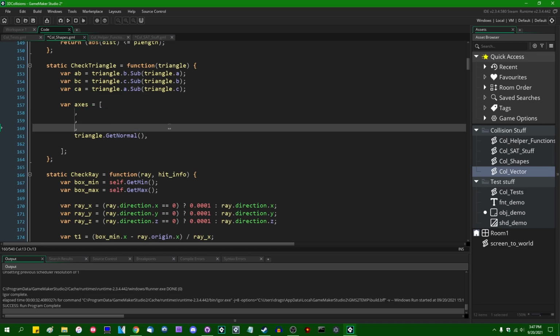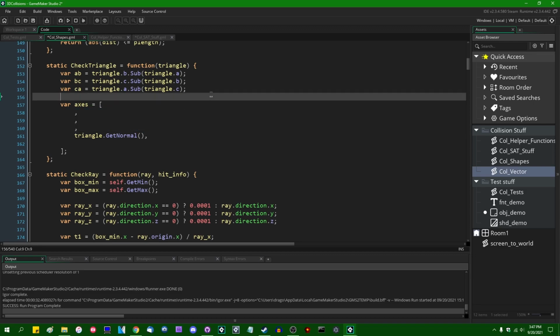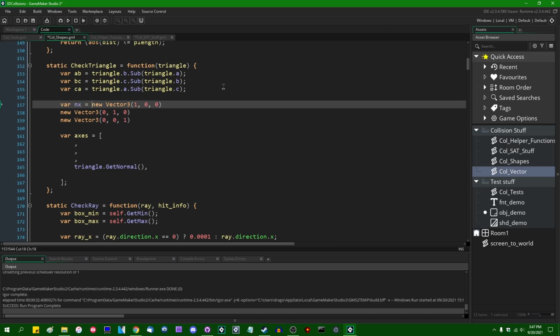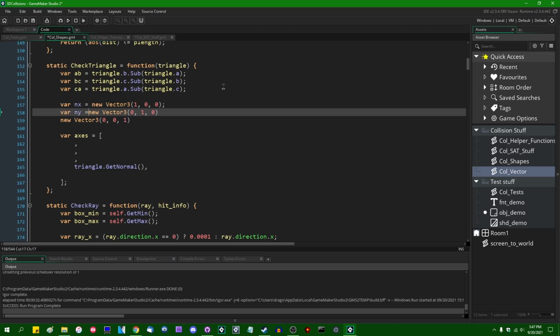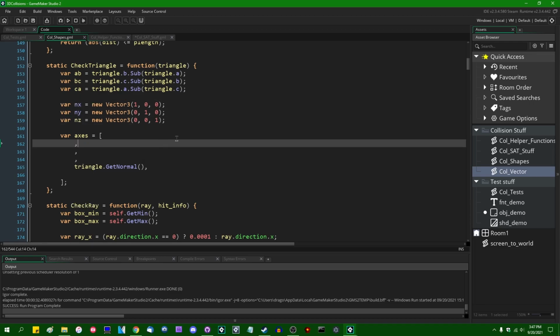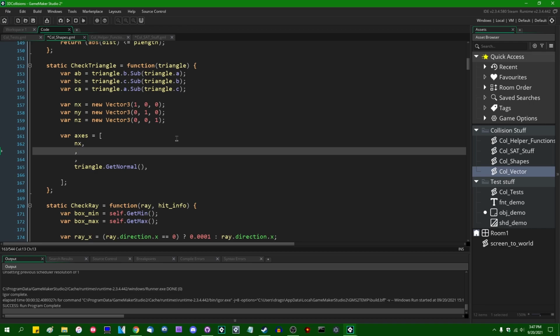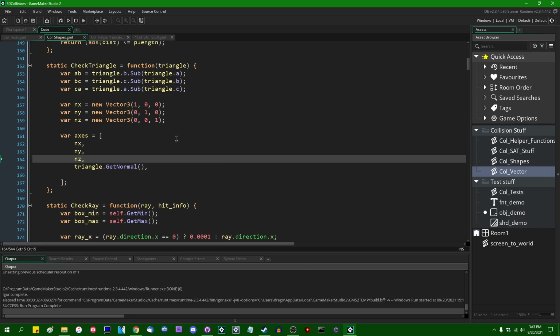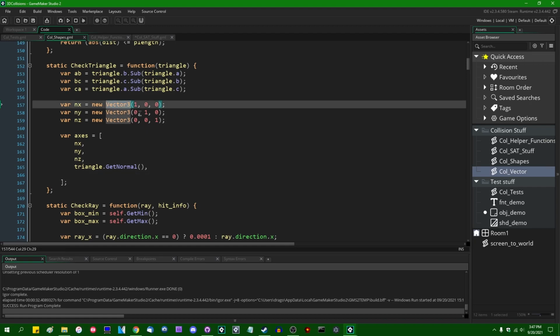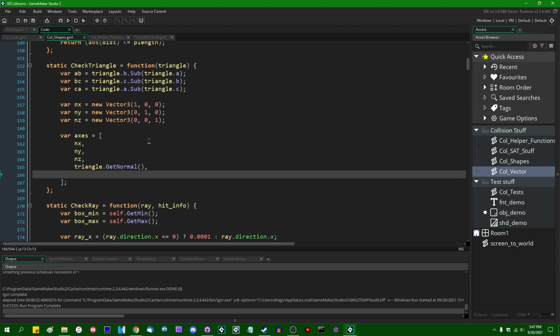the vector 3's representing the axes over and over again, I'm going to define them down here as var nx, var ny, and var nz. To this day, every time I see nx, I think of the Nintendo Switch's code name. And in the axes array, we're going to be saying nx, ny, and nz. And we're not going to be evaluating vectors of this exact value every single time.